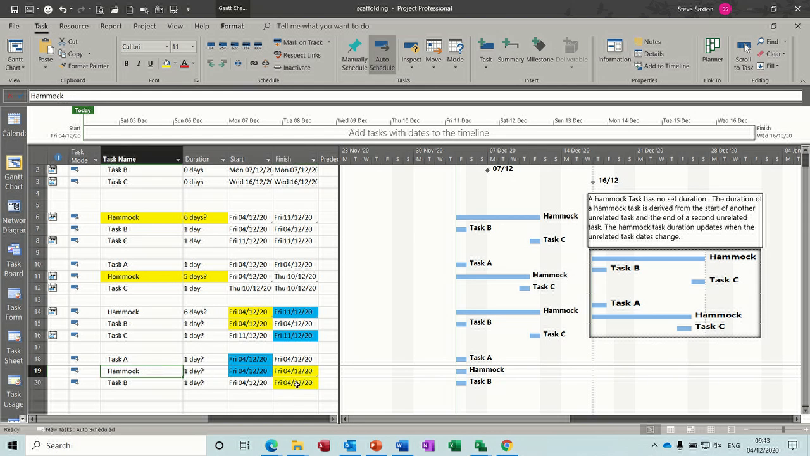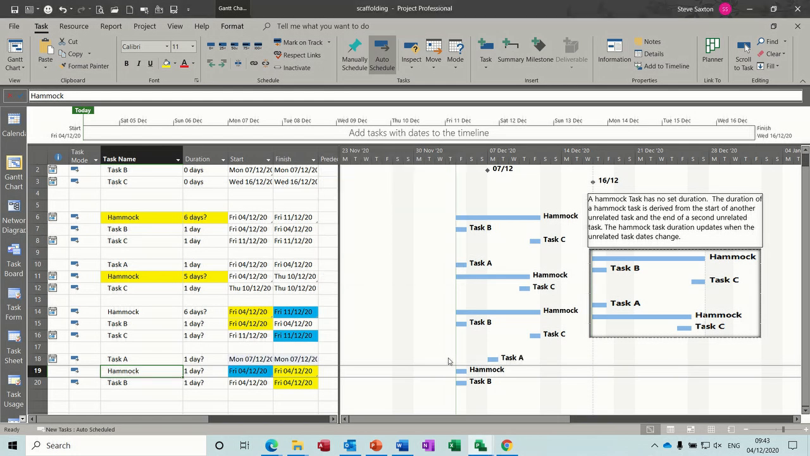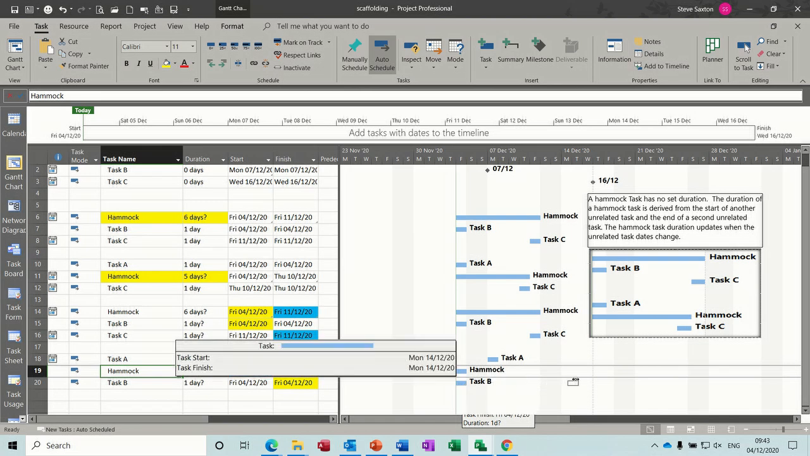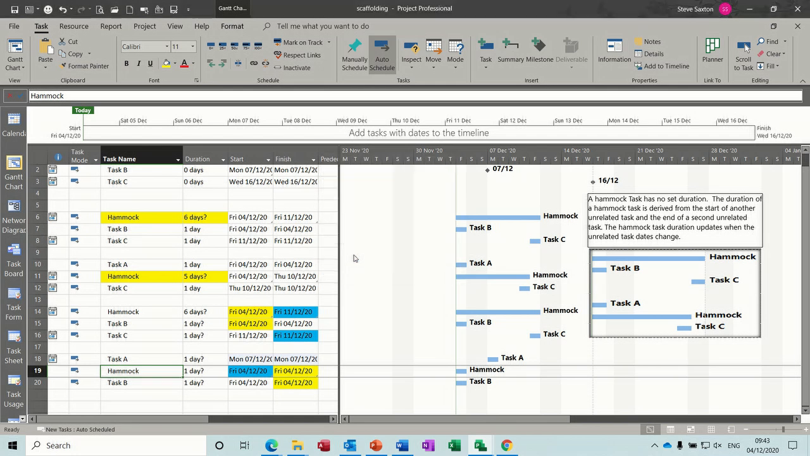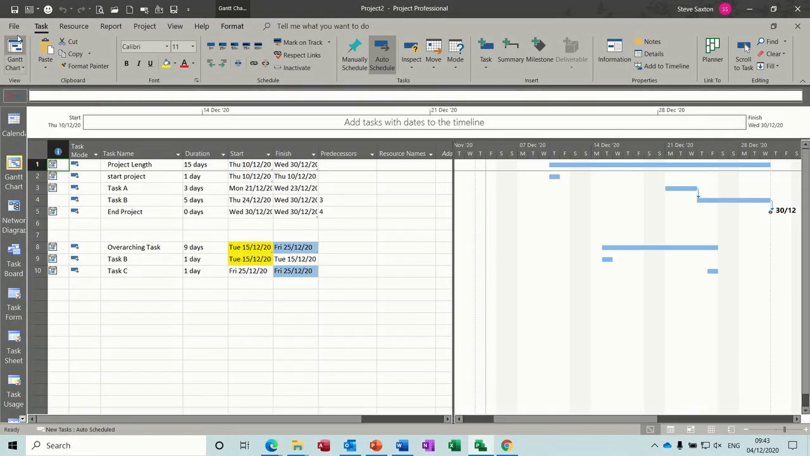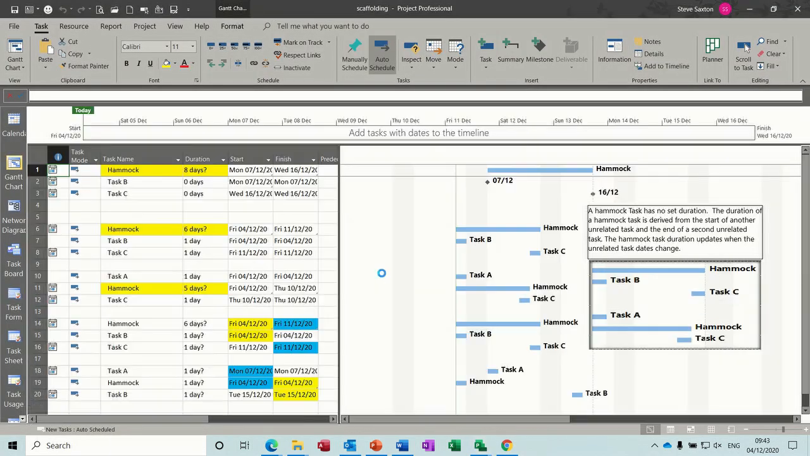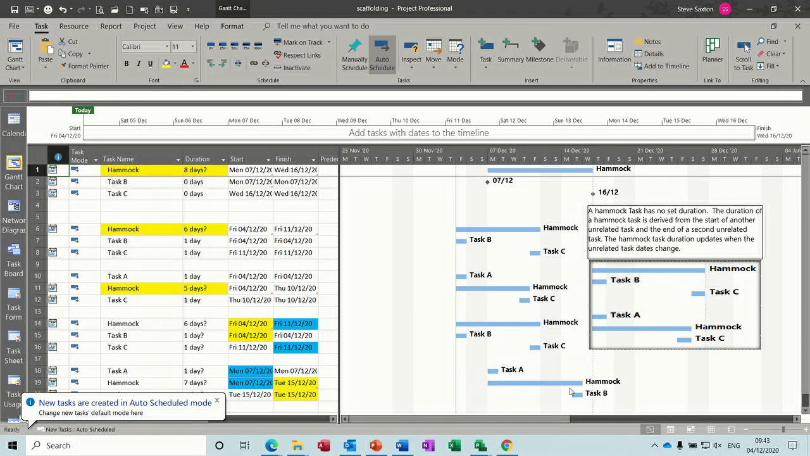Alright, so the duration, at the moment everything's on the same day. So let's say the start goes forward a week, I don't want to link, and the end of this set of tasks goes into next week, say, no link, okay. Now the hammock should move across and sit between these two. So if I just save and close this down and then reopen it, scaffolding, yes I do want to update links, and there you can see it's moved across, sitting between them.